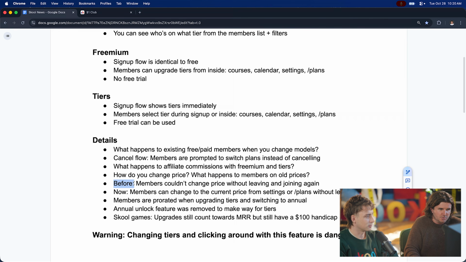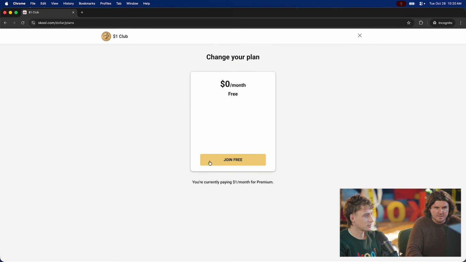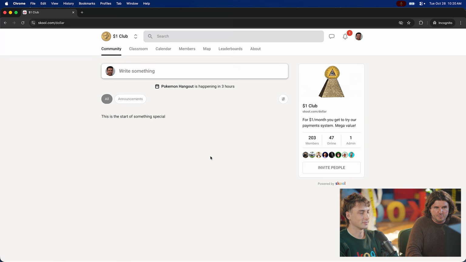Yeah, this is it here. So before and after. Before, members couldn't change price without leaving and joining again. Let's say you had a member and they were free. Then you changed your price. You wanted to set your price as $10. There was no way to get a free member to move to $10 without kicking them out of the group and asking them to join again, which is a lot of friction, right? So now, let's just flip to free, for example, and I see free, right? So I could just join free, and now I'm on free. So much better.